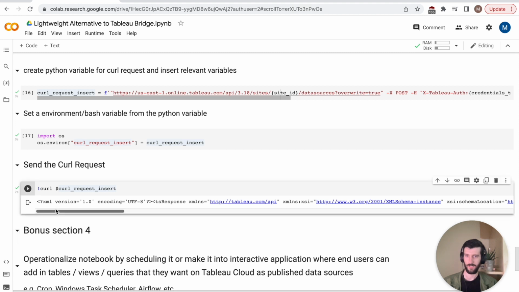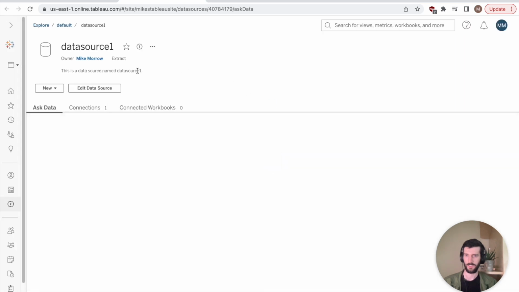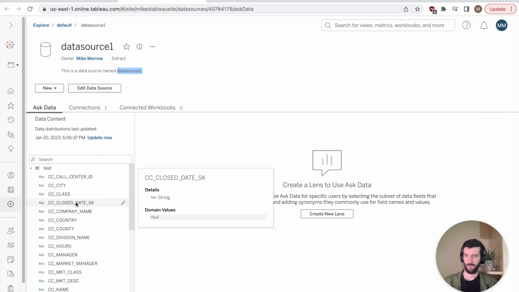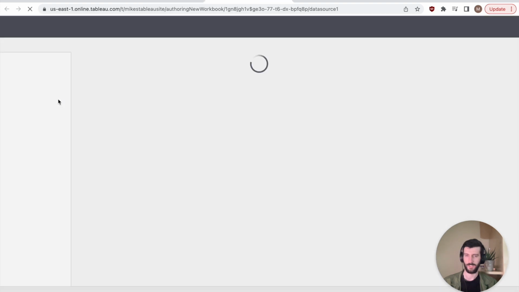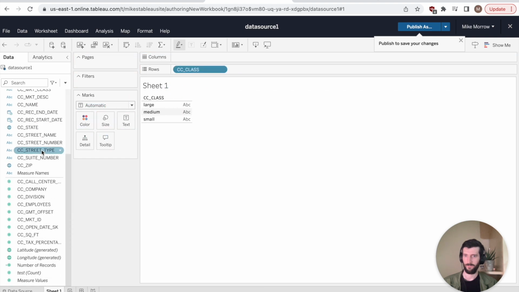Awesome. So let's look at this return. Scroll, scroll, scroll. And we can actually see at the end the web page URL for our hyperfile. So we can go ahead and click this. It's going to take us to this data source. It's called data source 1. And you can see from here our columns came in. You can create a new workbook off of this data source.